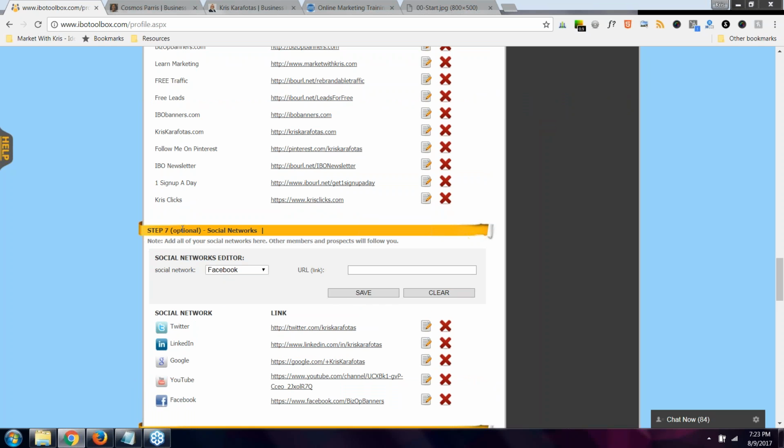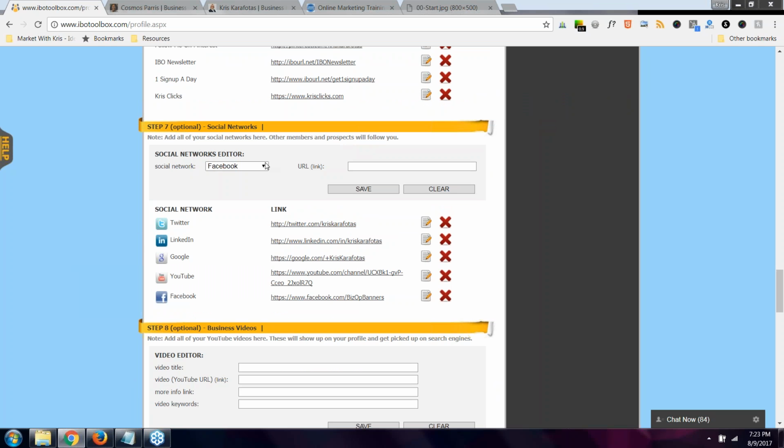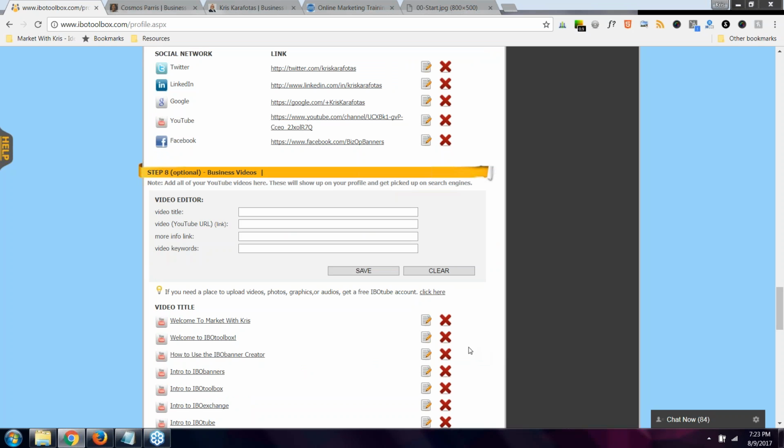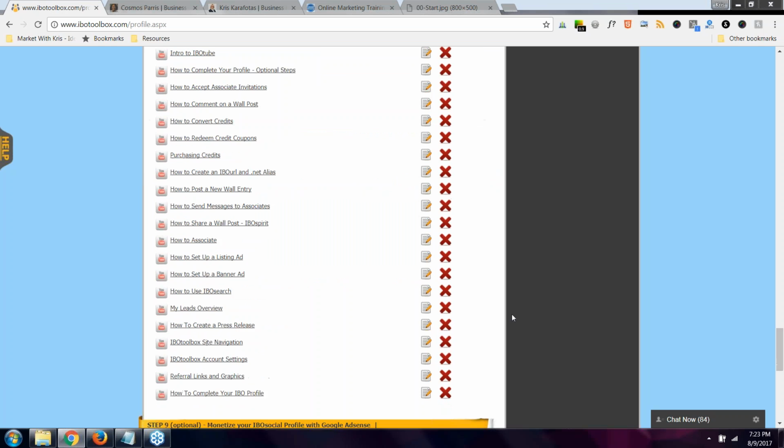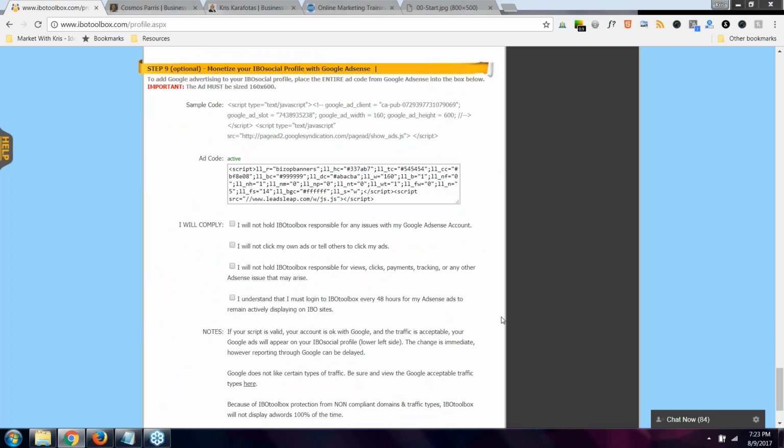And then step 7 is adding your other social networks. You would choose from the drop-down menu and put in the appropriate URL. Step 8 is where you add videos to your profile. You would give your video a title, put in the YouTube URL, more info link, which is the target website where you want your visitors to go to get more information, and then a few video keywords, and click on Save. And then step 9 is monetizing your profile page with Google AdSense.